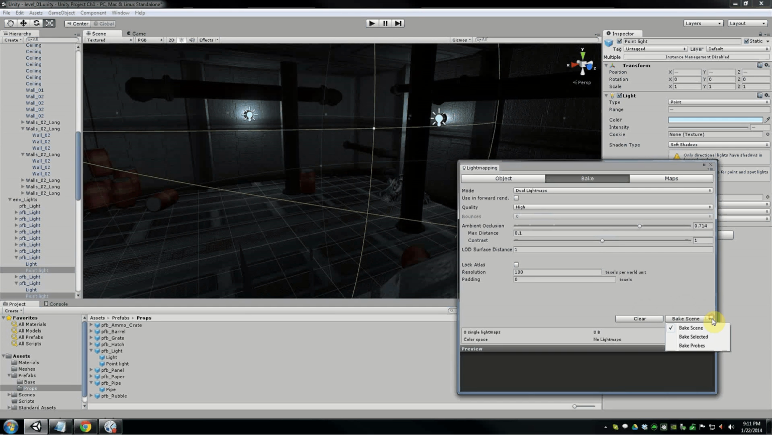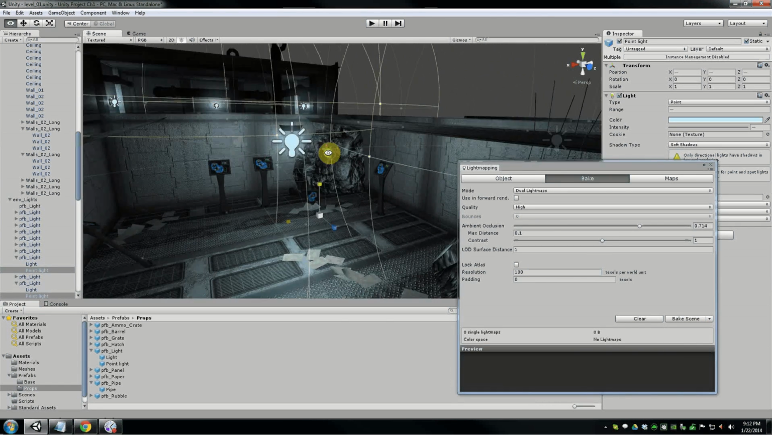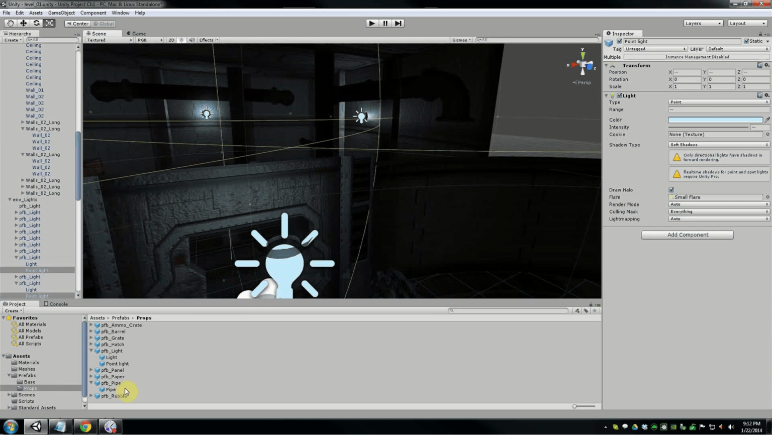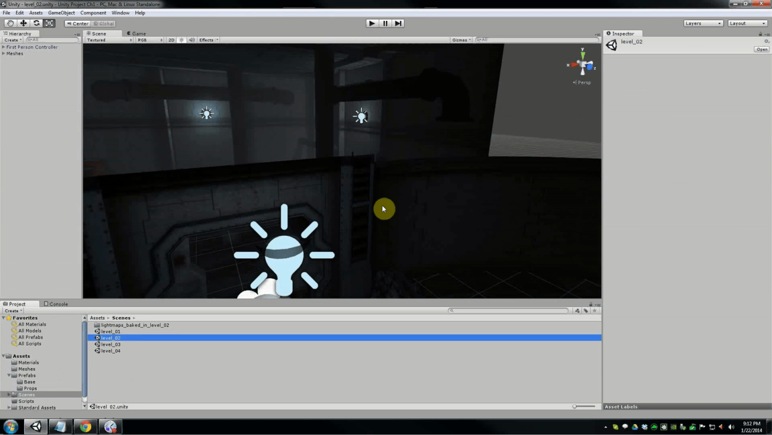When you do bake scene, you have a few options. You can just do some selected things or probes. That's really only a probe feature, so don't worry about probes. But baking scene just ensures that everything that's marked static in your scene gets baked. So I'm going to pretend like I just baked the whole scene. And let's go ahead and load up level 2. I want to make any changes there.